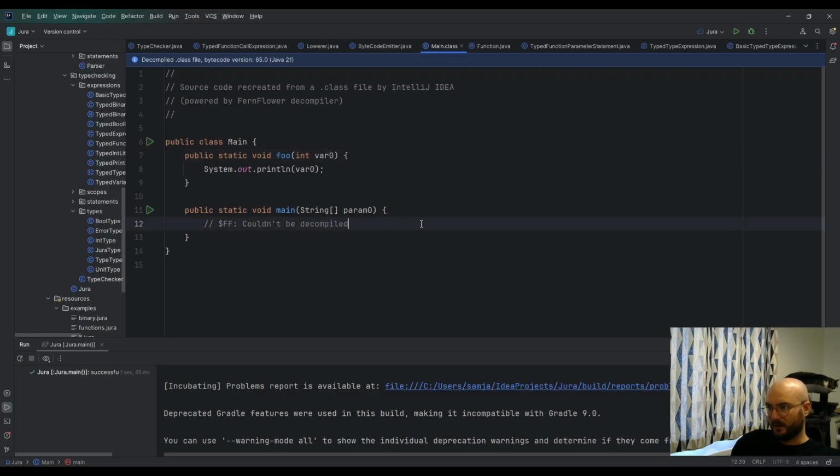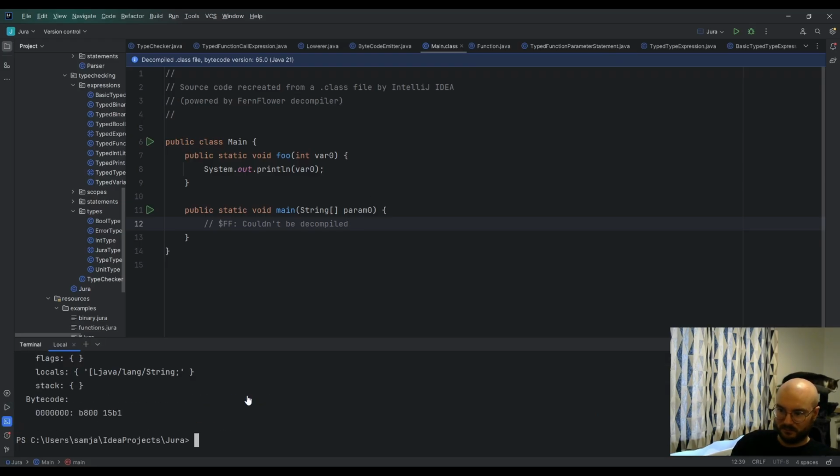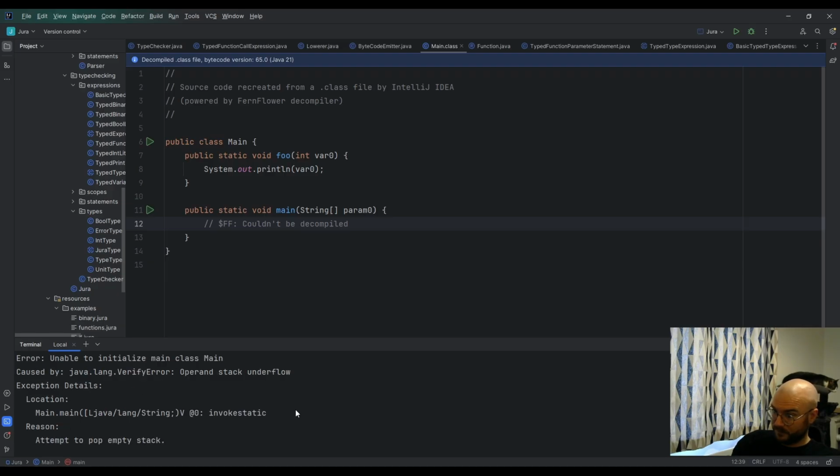This is very unhappy though. Why is this unhappy? Let's try and run it and see if it actually just tells us what's wrong. Attempted to pop an empty stack when we were invoking static.